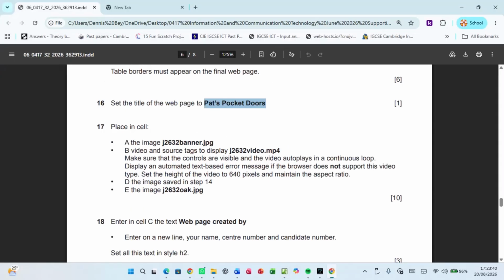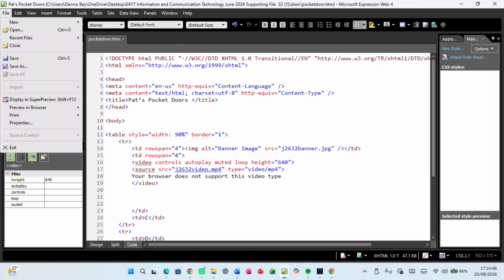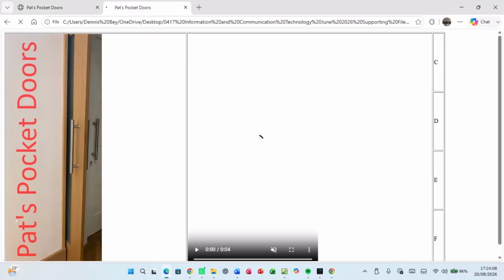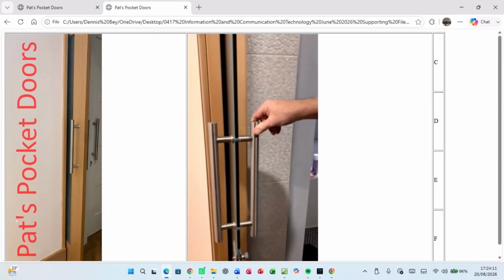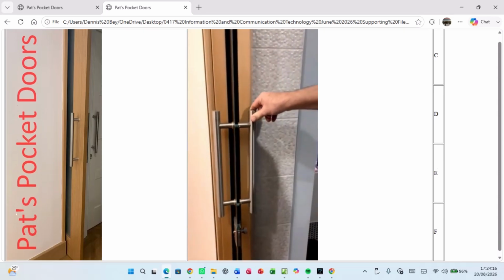So let me see the question again. Make sure that the controls are visible and the video autoplays in a continuous loop. That's why there was a loop, continuous loop. Display an error message if the browser does not support this video. The height is this one. And then we do what? We try and see if it can play. So what I'll do, I'll come here and then save it. And then I'll go to File, Preview, Internet Explorer. So it has started playing automatically, and I can see it is continuing playing. It keeps on repeating itself.